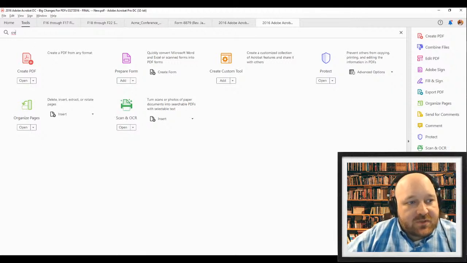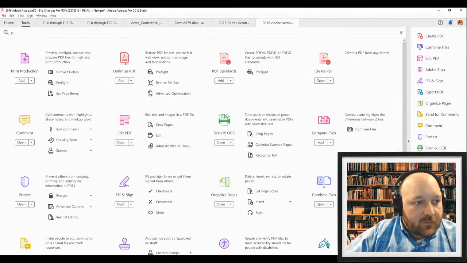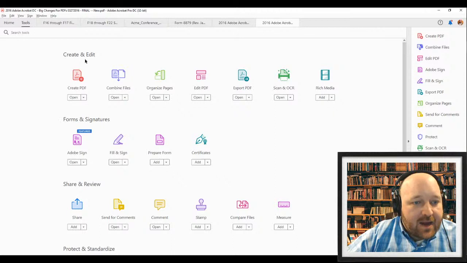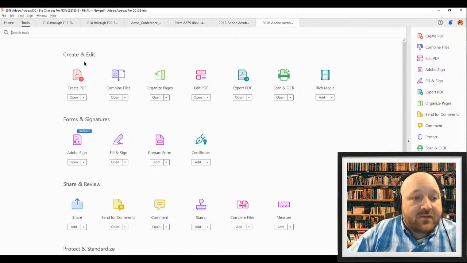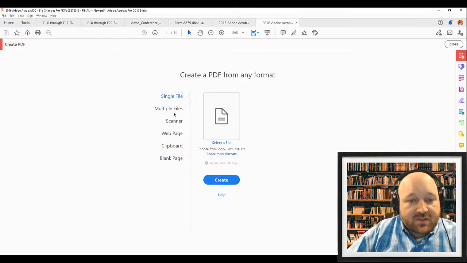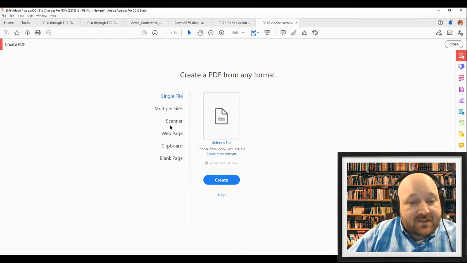Now, the tools themselves are grouped into a couple of major categories. Okay, so we've got our creating and editing. Now, in the creating and editing, this is going to be all around document creation, exactly as it sounds. We can create a document, for example, from a number of different sources, from a single file, from multiple files. We can even directly scan something in. We can look at and actually download a whole web page, as well as take stuff from our clipboard, or even just start from scratch for that matter.